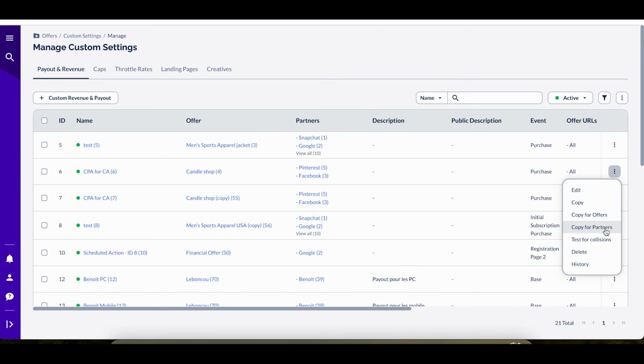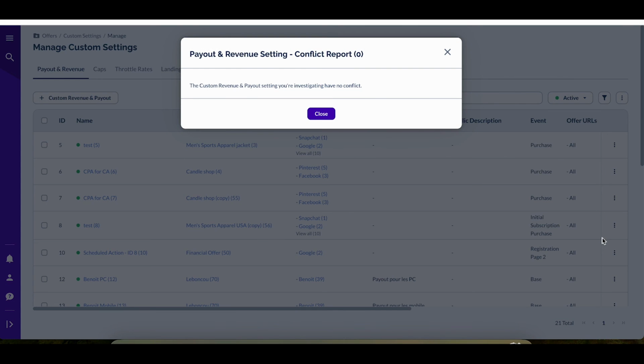Test for Collisions is the latest addition to the hidden menu family. Clicking this button allows the system to search the existing custom settings and see if any will interfere with the one you are testing for. This is a great way to ensure that your custom settings will work properly, which can be difficult if more than one is present in an offer.